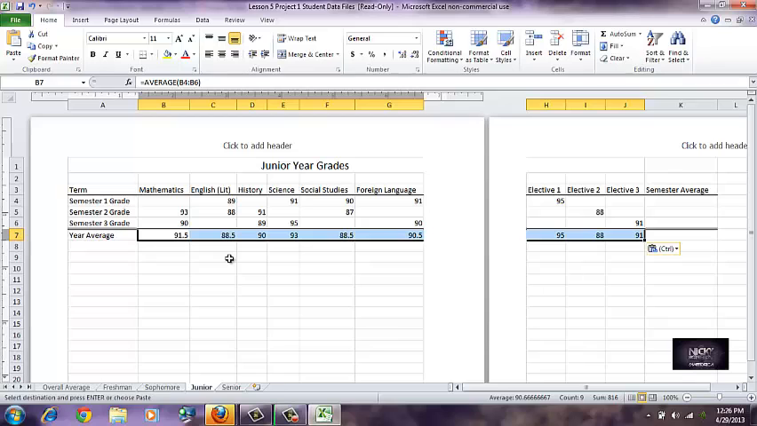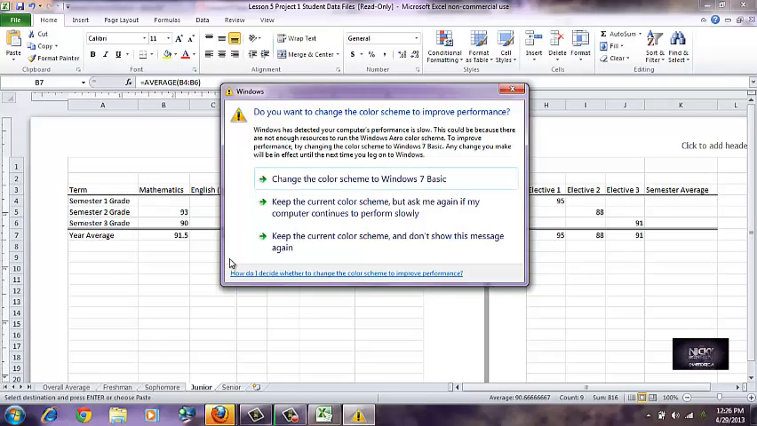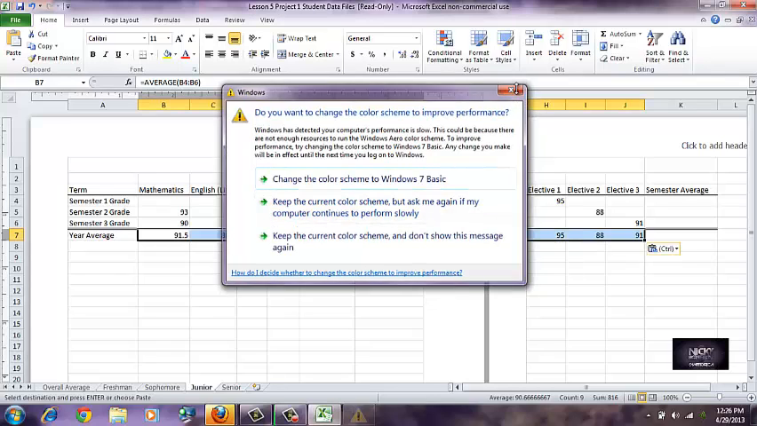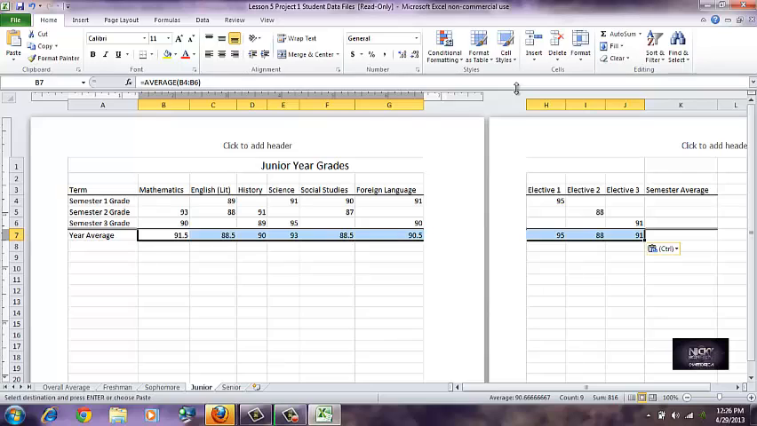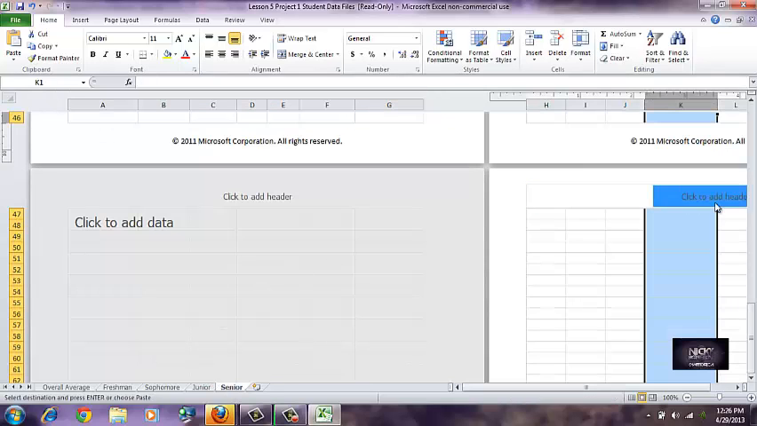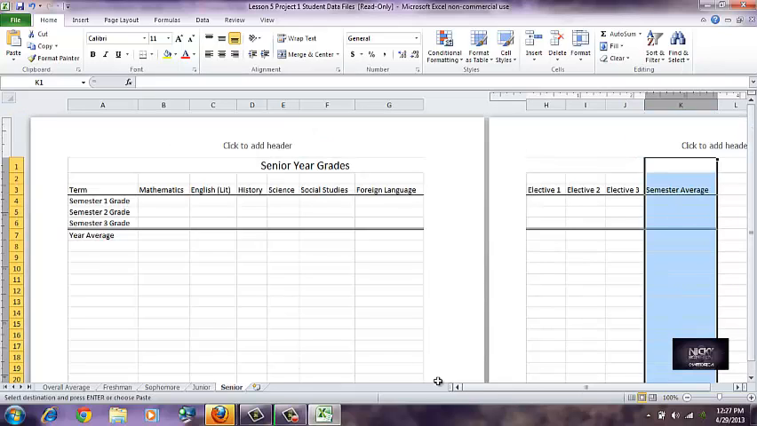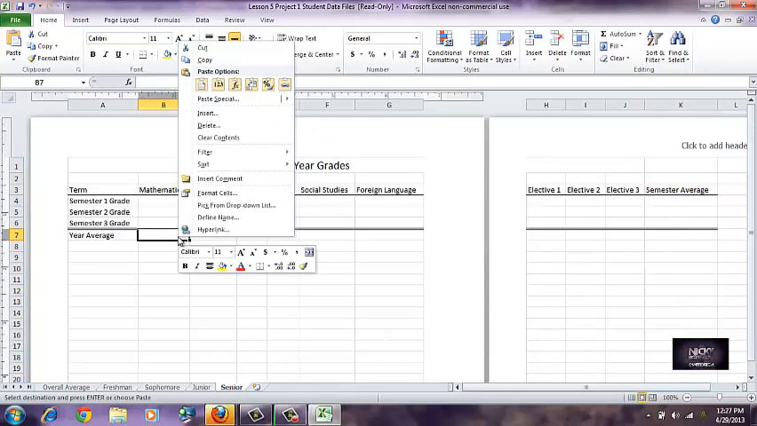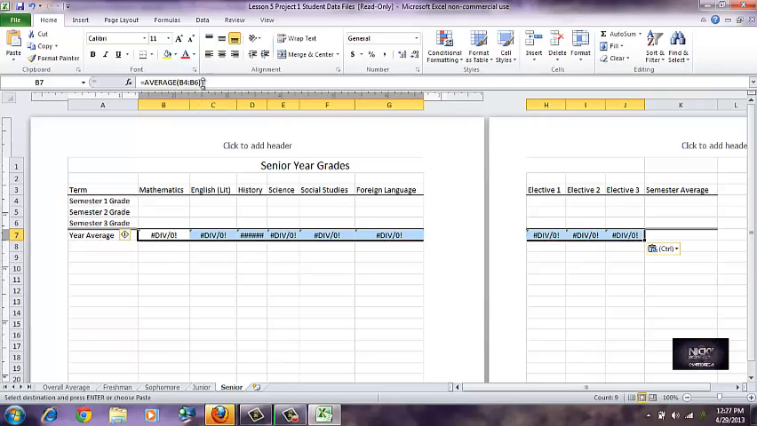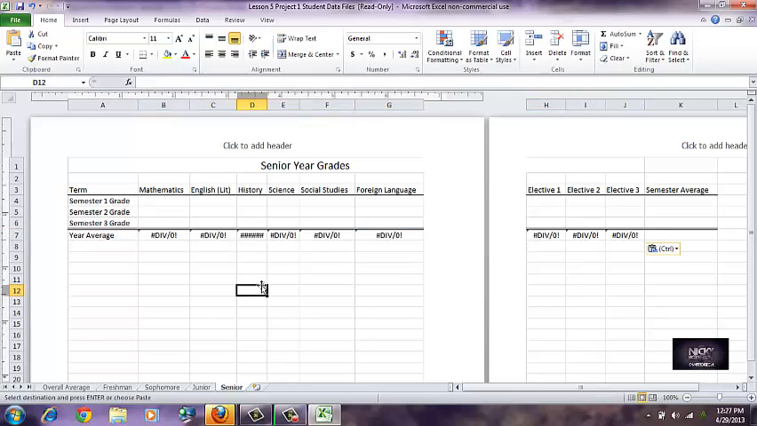Step number 4 says that in order to prepare for the grades to be entered for your senior year, we want to copy the same formula from the freshman worksheet to the senior worksheet as well. So we'll just go to the senior worksheet and do the same thing. We're going to right click, paste. Now you'll notice that there's nothing there yet because we don't have any grades for your senior year. That is step number 4.